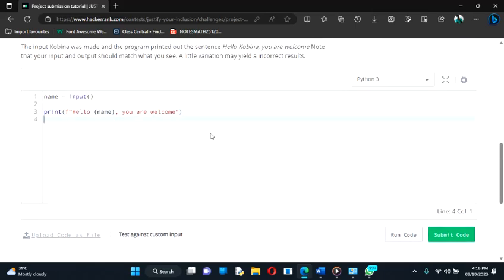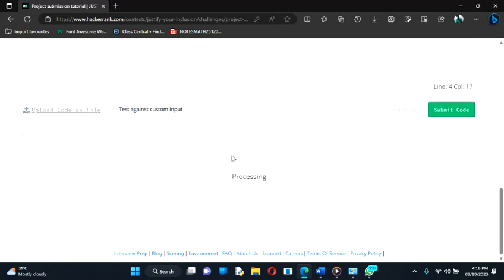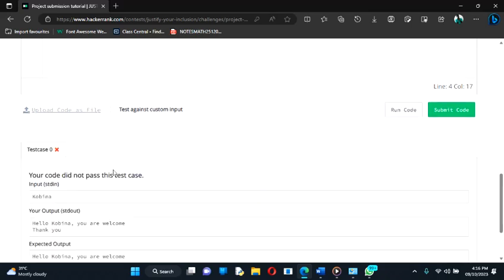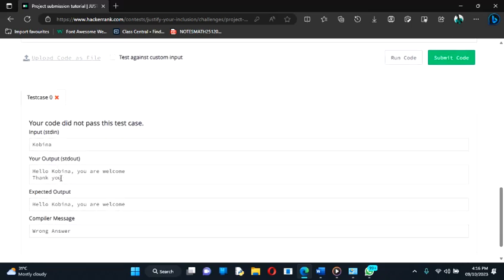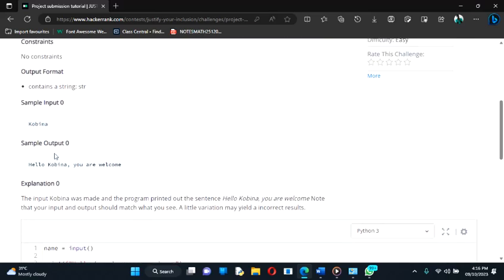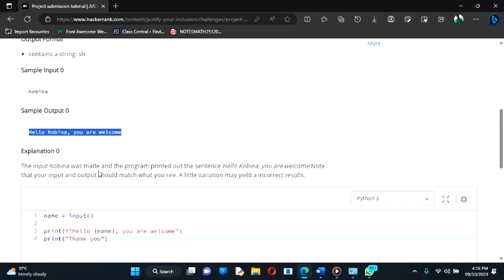Then after that, some people do this and print, thank you. No. When you run this, it's going to say error, or it's going to give you wrong, because this is your output with a thank you. But the expected output doesn't come with a thank you. So it should match the expected output. If you want to know the expected output, it is the same as the sample output. So look at how the sample output will come out, then use that as your expected output, okay?